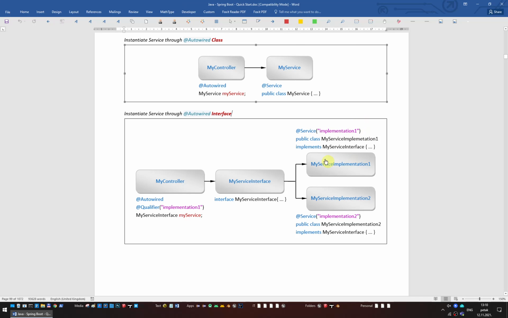This schema also shows how to use autowired in combination with the qualifier annotation, which tells Spring Framework which class that implements this interface to instantiate and inject into the myService variable. So this annotation says that we want to instantiate the Spring Framework component that has this name, or in other words, this is the class that will be instantiated.